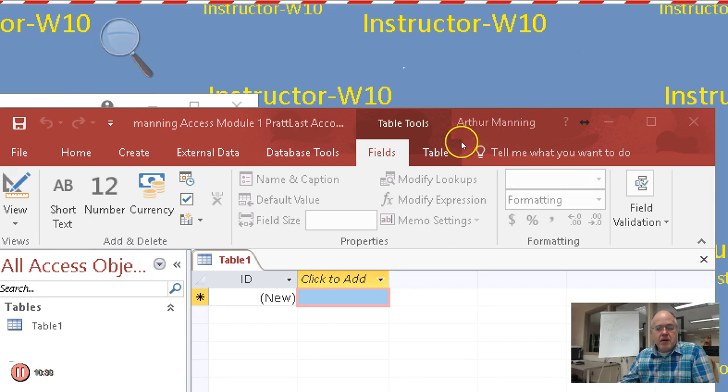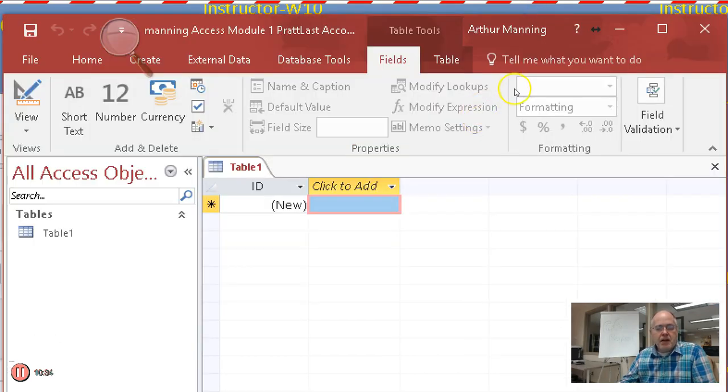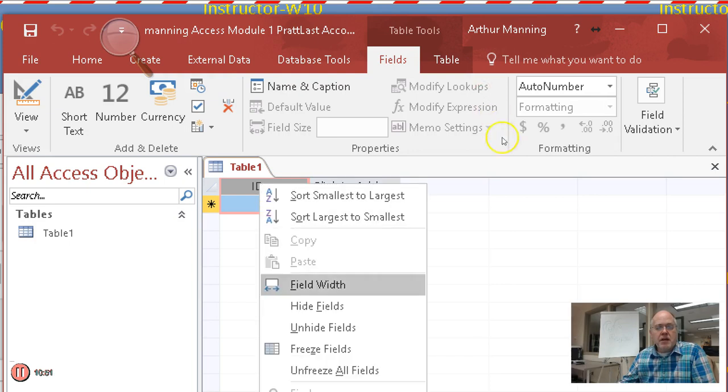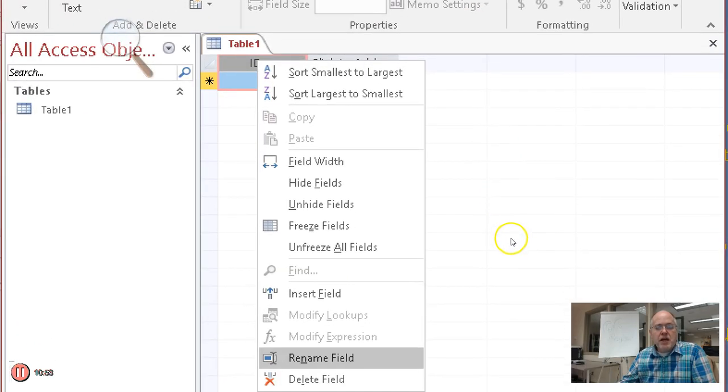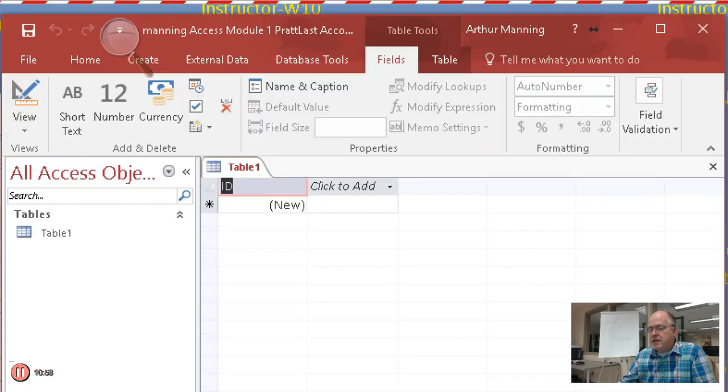Okay, so here we go. If I want to give this one a name, I click here. Actually, I'm going to change the name of this one. This one is going to become my account manager number. So I'm going to click on this one. It's selected in the gray. We're not clicking in the row below. We're clicking in the gray where it says ID. And we're right-clicking then, and we're going to rename that field. I'm going to rename that account manager number.